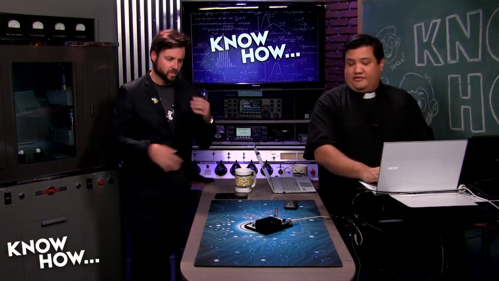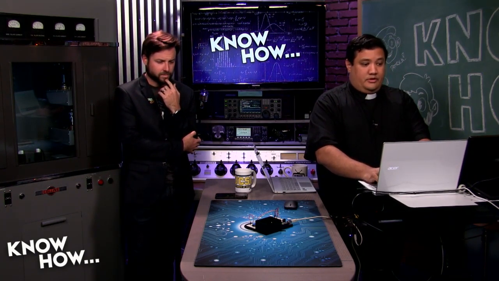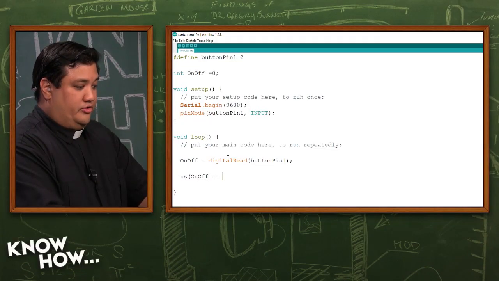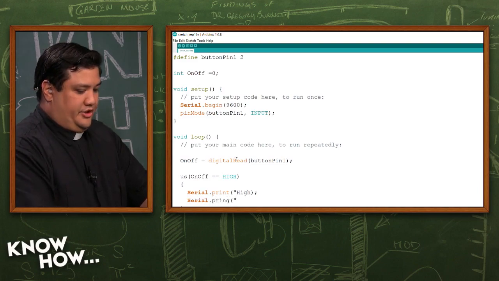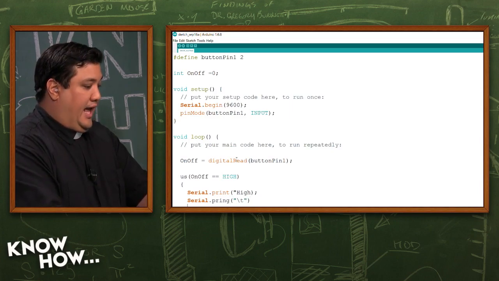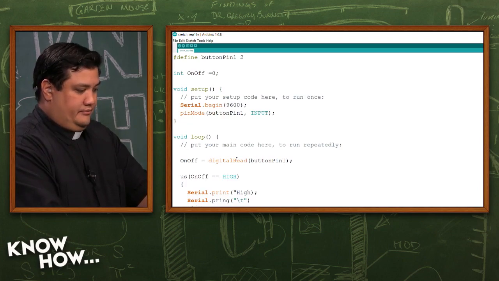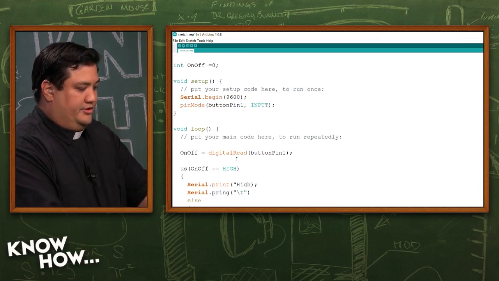And I'm going to use an if statement. So I'm going to say if on off is equal to high, then serial print high. There we go. And then serial print \t, which tabs it. And then else, so if it's not high, serial print low. And then serial print \t.